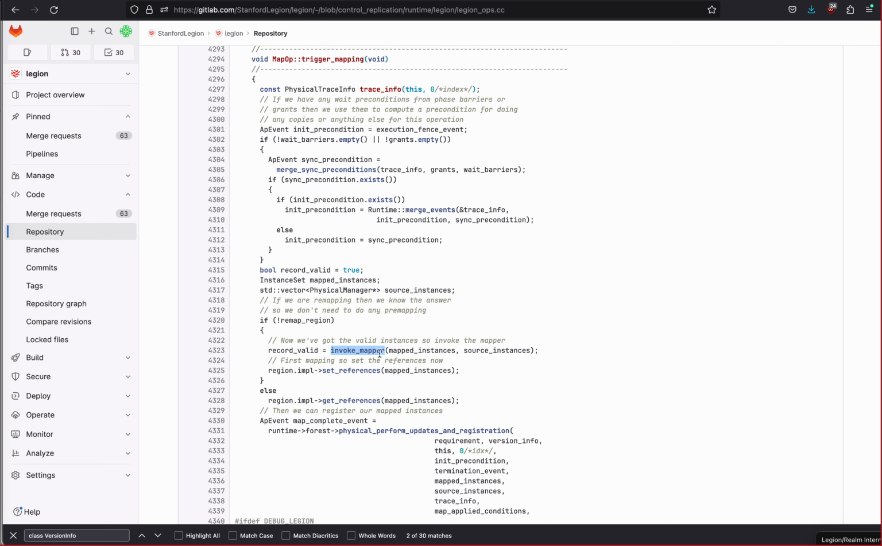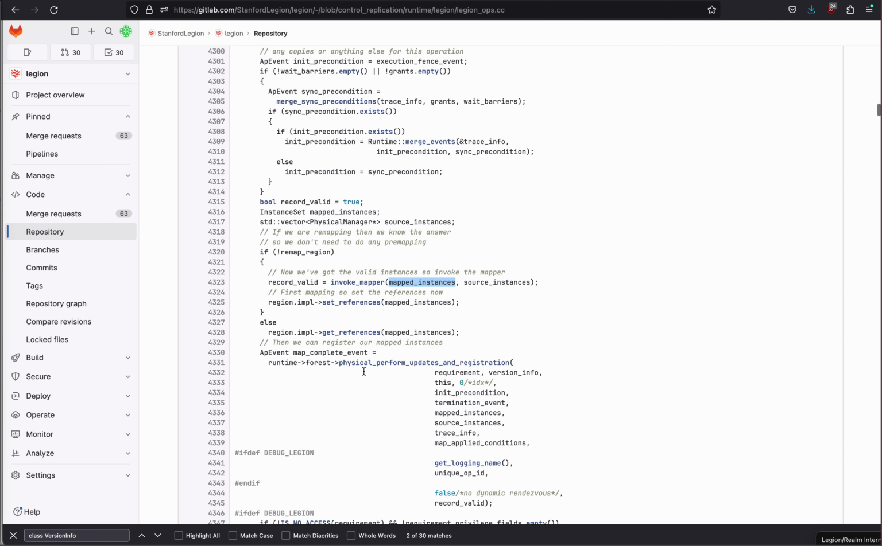But effectively, this is the set of instances that we're trying to bring up to date for our particular inline mapping here. And so you see it's calling this physical perform updates and registration call. And one of the things it's passing in is this set of mapped instances that it's going to bring up to date. And then what we get back at the end here is the application event saying, this is when all of your instances are up to date, right? And you can use that to then say that your inline mapping is done, or if you were launching a task, that would be your precondition to running the task, because that's when your instances are actually valid and ready to be used and stuff like that.